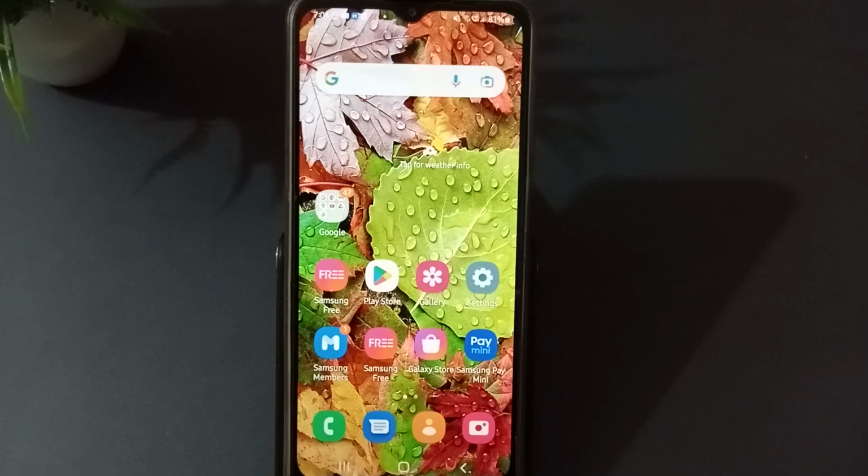In this video I'm going to teach you how to set button lock and how to remove button lock.